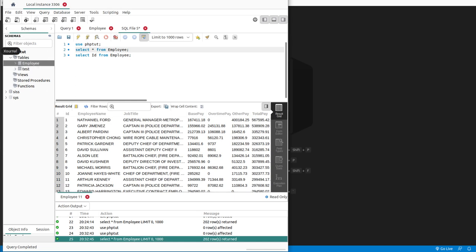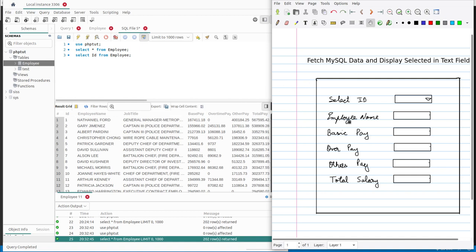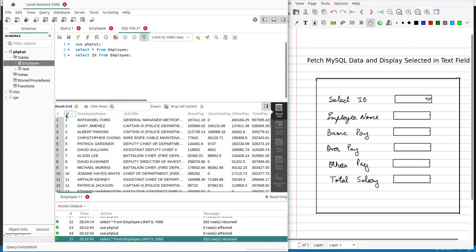And the page which we are going to design will be something of this sort. Here is what we have, the drop-down list. We'll populate this drop-down list with the field ID, and thereafter selecting a particular ID, let's consider we select ID as 5, then this record will get displayed in these text fields. Okay, so let's start with the code.